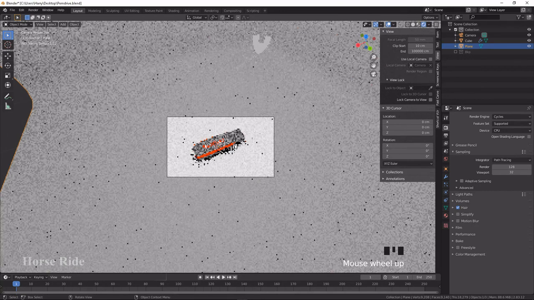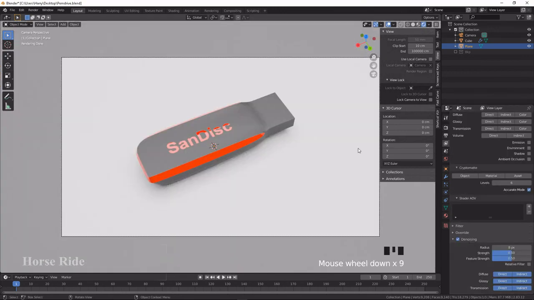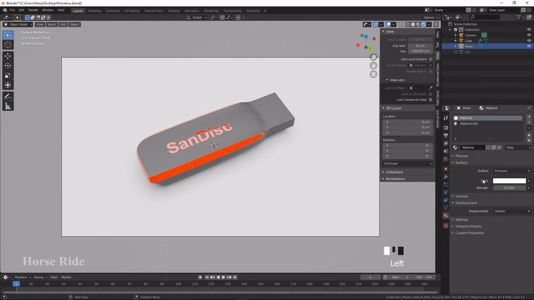In this section you can go to the denoising and select that option to get good clarity for the images. So here what I'm going to do is reduce the lighting color. Go to the emission and reduce the lighting. Yeah, now it looks cool. Our pen drive is ready.